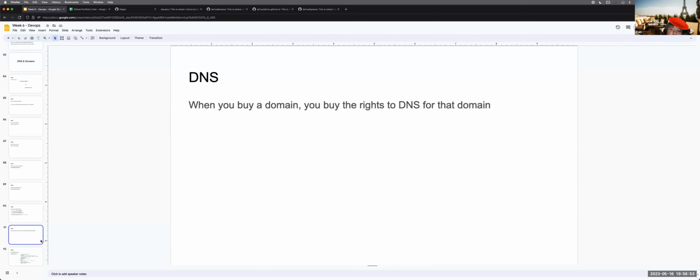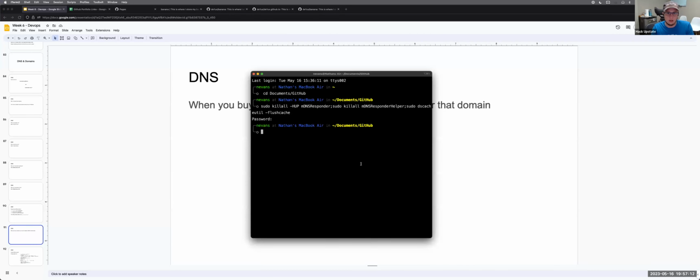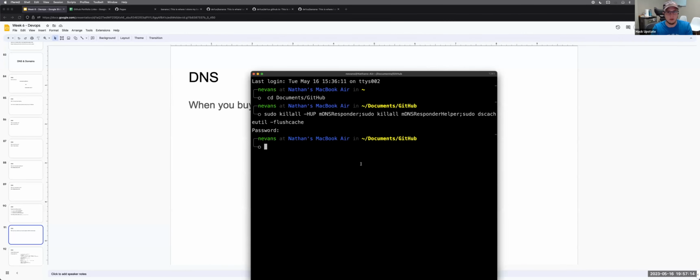Nate, I have a question. Yeah. So you know how we use inspect to view the code of a page? How would we view the IP address of a page? Good question. There's a tool called Dig, and you can get to it using your terminal. I'm going to show that really quick.